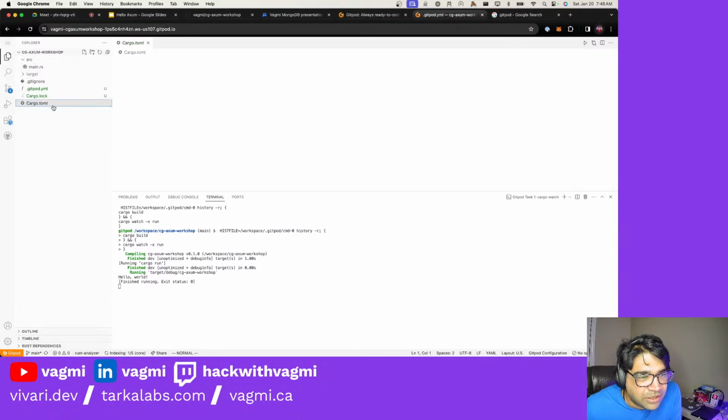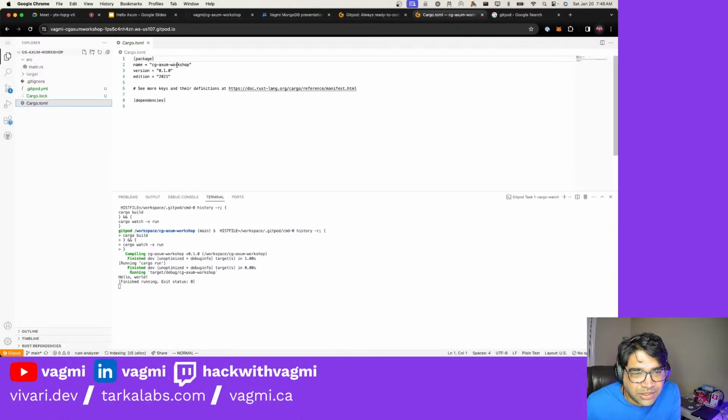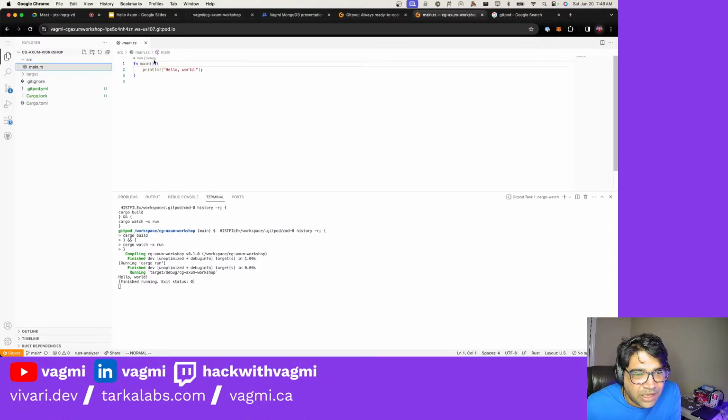And if you notice here, it starts with a cargo package that we have here. And it has a bunch of dependencies. Right now, we don't have any dependencies on the project. And then we have a main file here. So let's start from this.